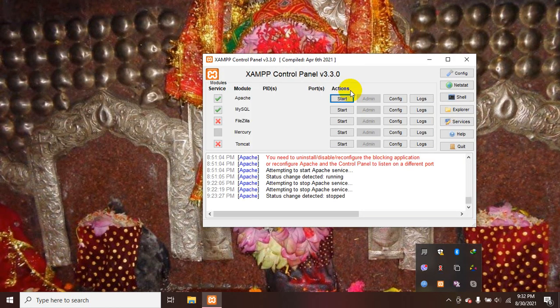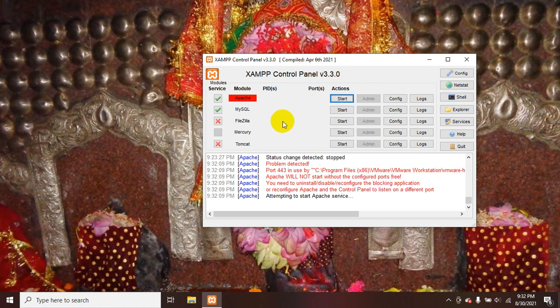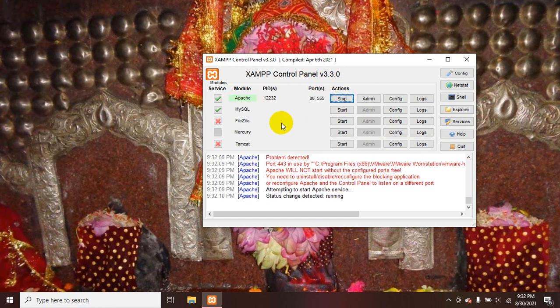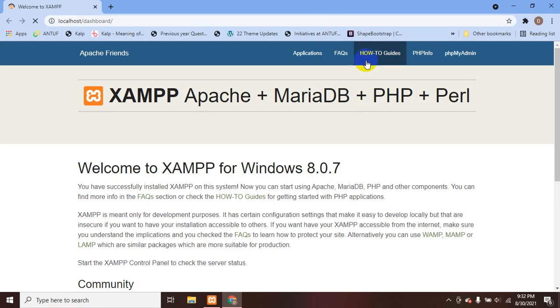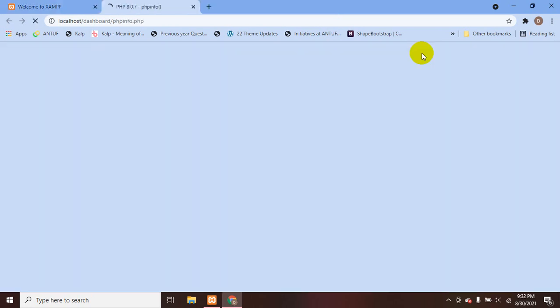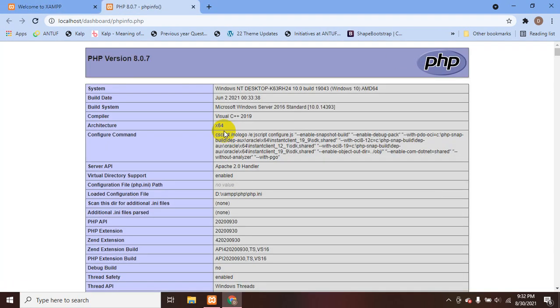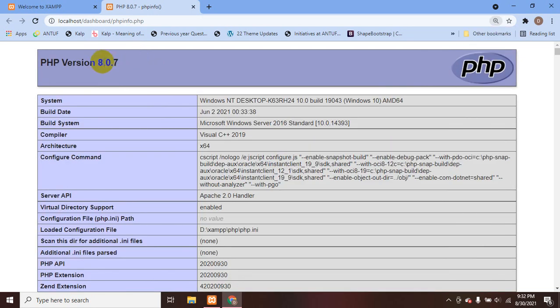So I have my XAMPP installed. It's version 3.3 and let me start it. Perfect. Okay, and that information can be retrieved right from here. So if you see, it's PHP8. There are a few things to note. That is PHP8. Let me zoom it. So it's PHP8 here and it's 64-bit.